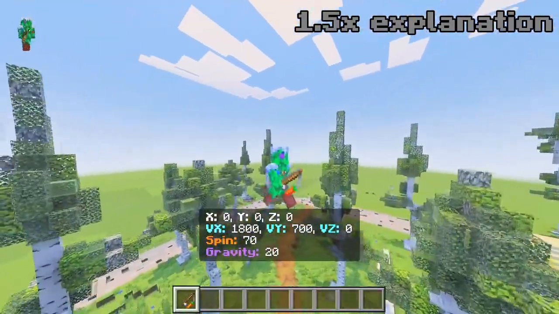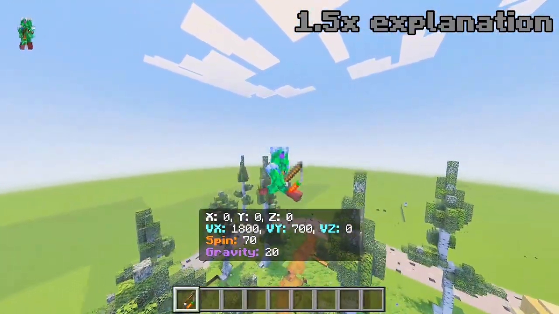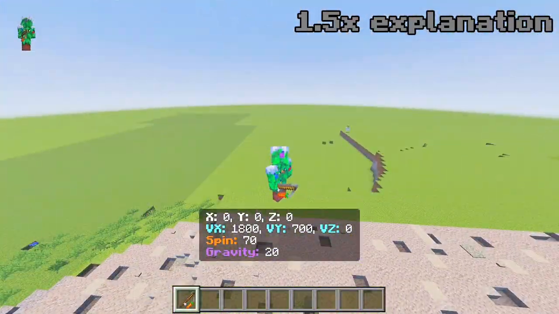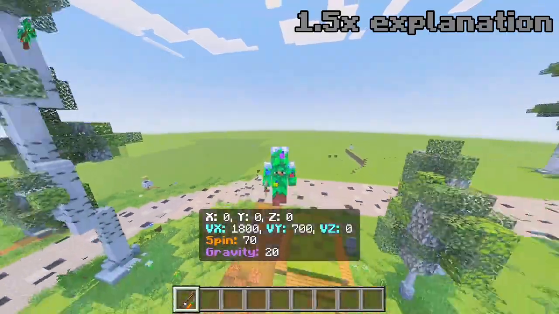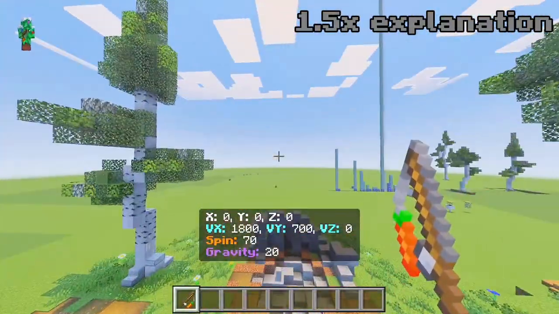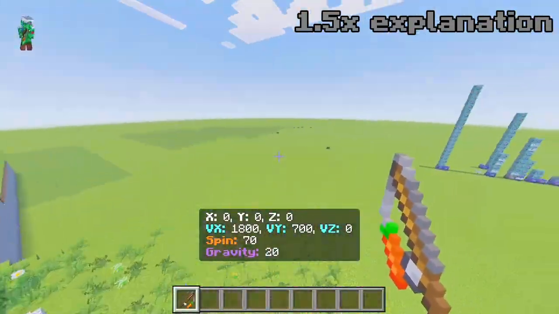And then we have Vy, which is the upwards velocity, so how much it moves upwards. Then we have Vz. This basically depicts how the curve starts in the beginning, and I'll show you what I mean by that later. And then we have spin. Basically how the spin works is if it's positive, it will spin to the right, and depending on the number, it will spin more, of course. And if it's negative, it's going to spin to the left.